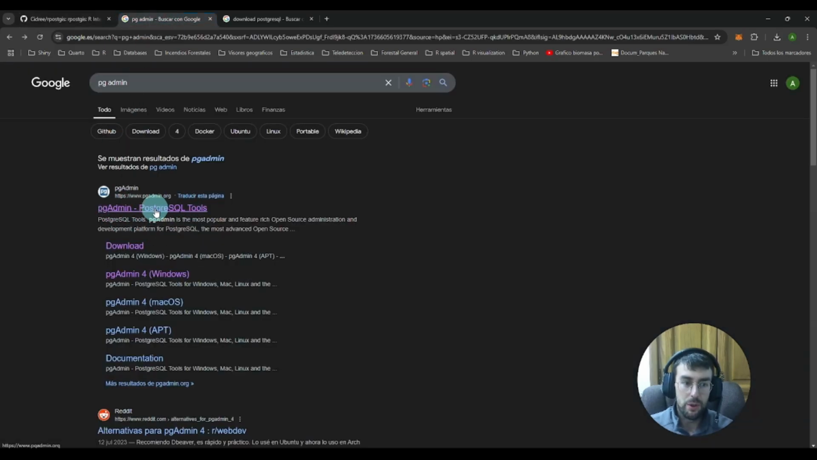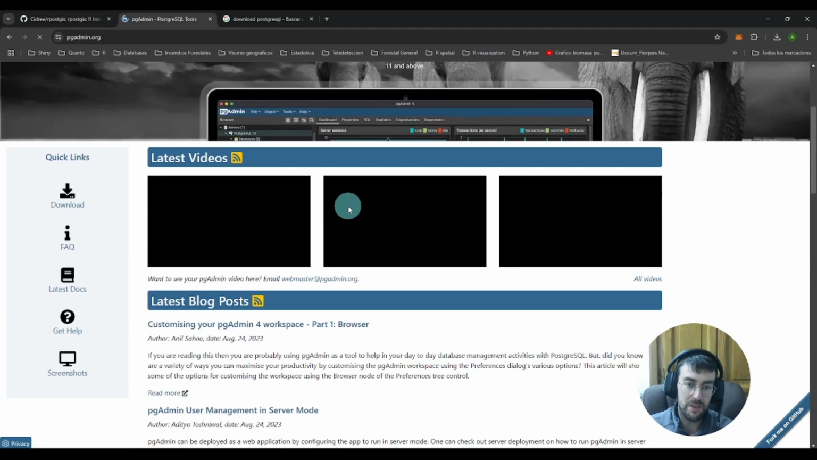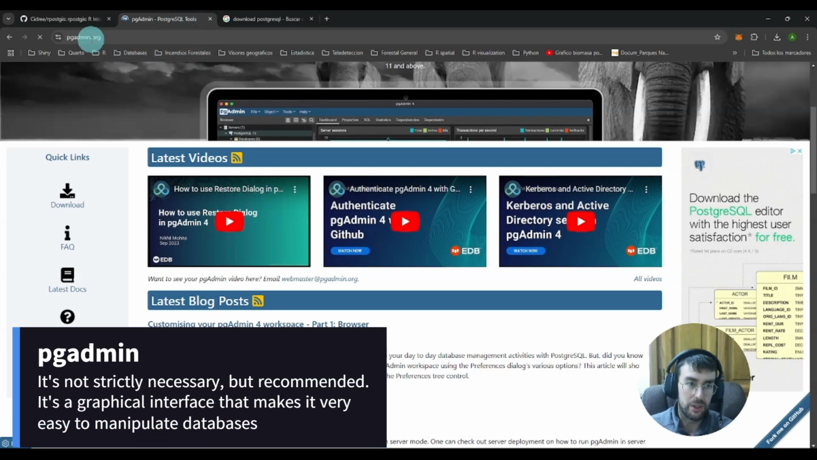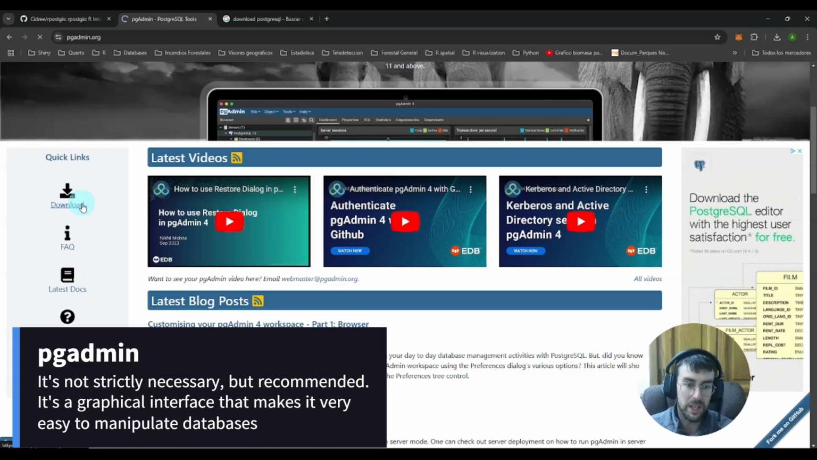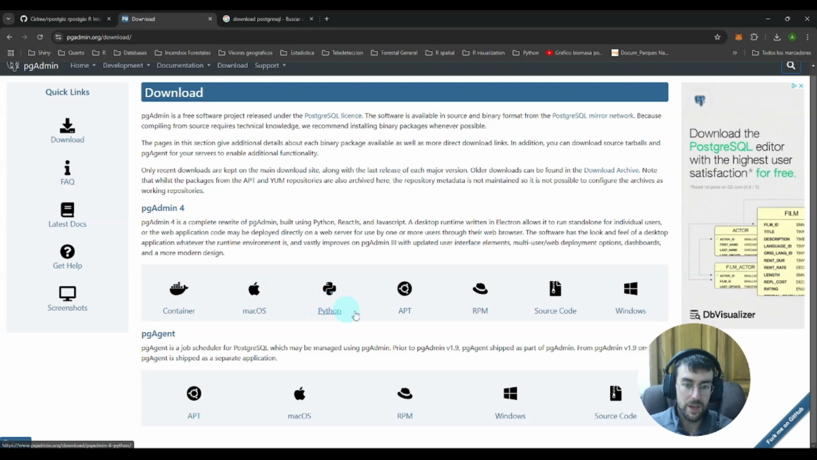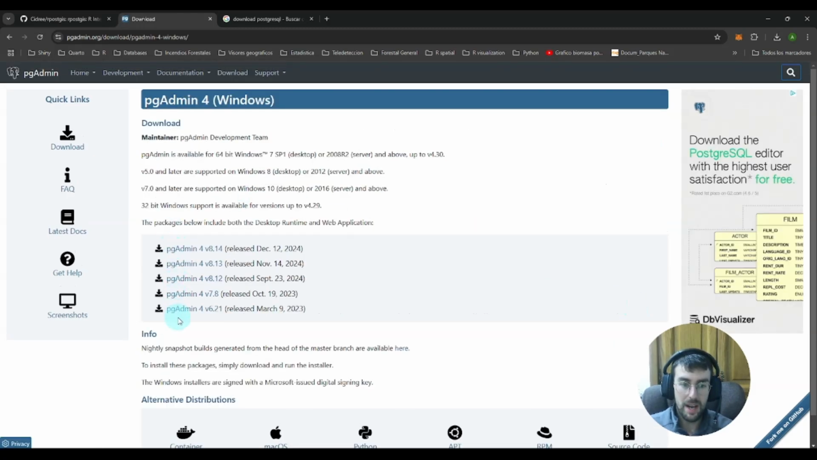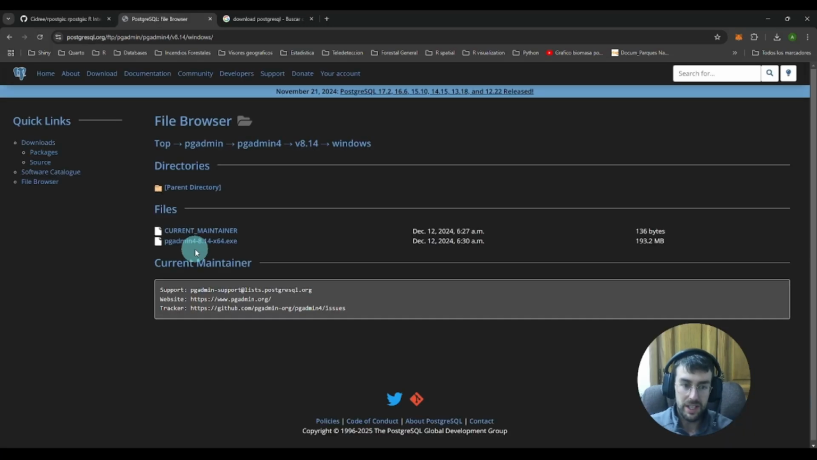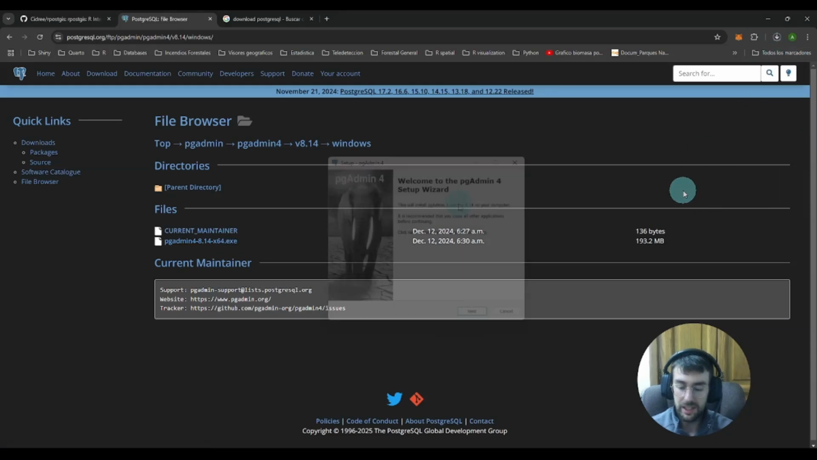First you will need to download pgAdmin, which is used as the interface to interact with PostgreSQL. If you go to pgadmin.org, you can go to the download button. Here you will see the different URLs to download depending on your operating system. In my case I'm on Windows, so I will go to this link. Here you have the latest versions. I will download the latest one and install it because I also want to update it. So I will click on the executable and it will start downloading.